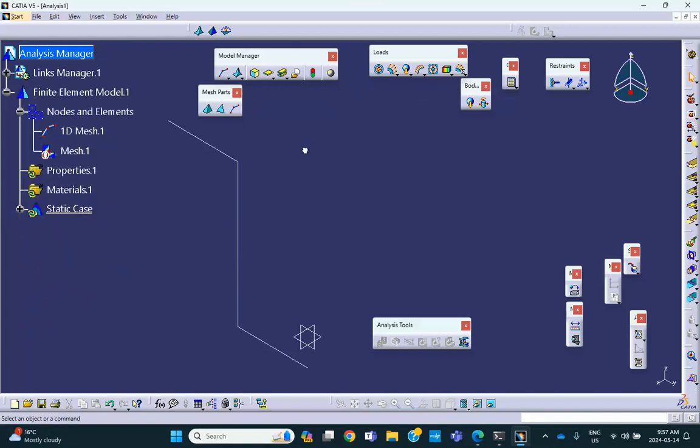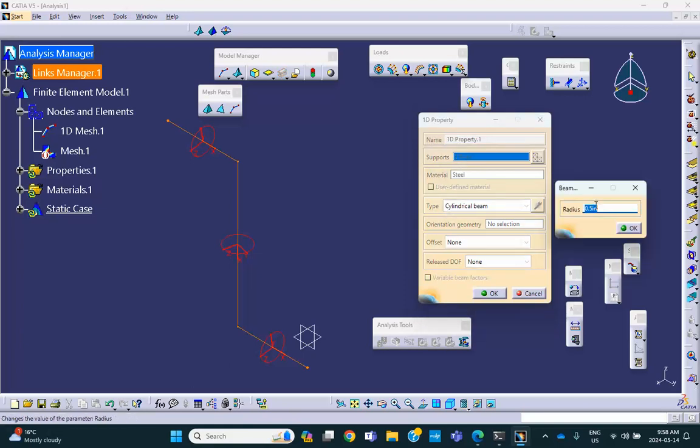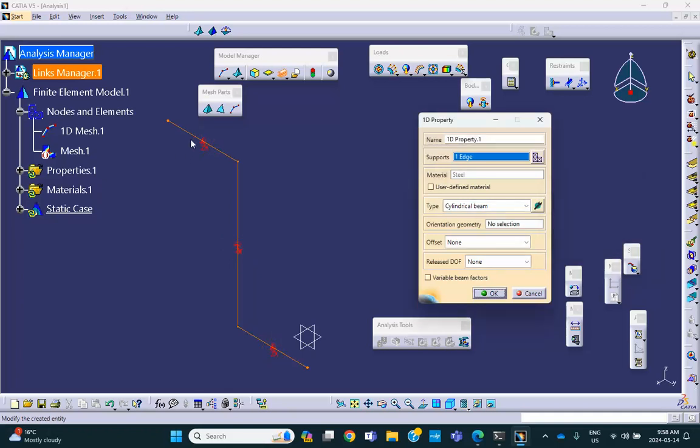Okay, so let me do the following. It's already meshed. So 1D property on this geometry, your steel is picked. You can see that. It says cylindrical beam. I'm going to change the radius to 0.1. We say okay. So these three pieces all have the same cross section. Later on, I have to change this thing. But also notice that I can close this without any orientation point because it's circular in nature.